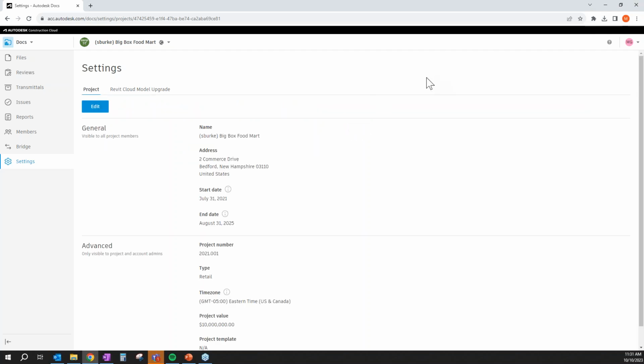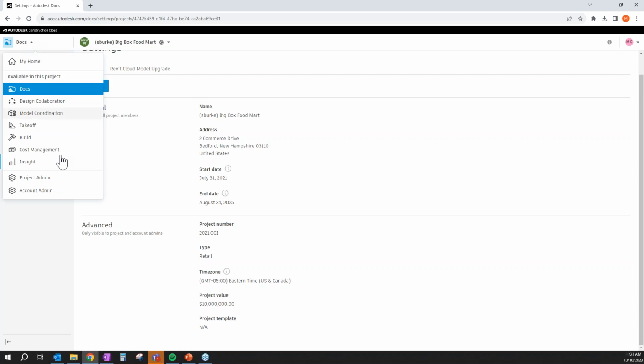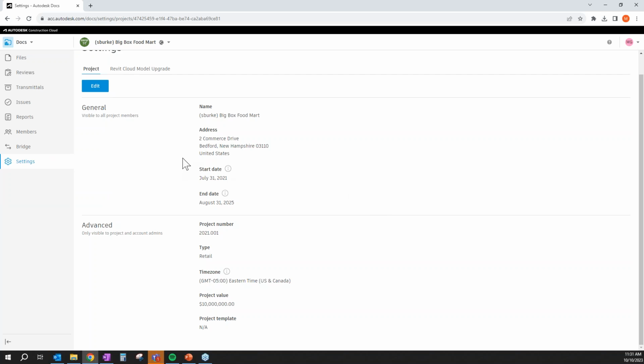Another thing to note on the project settings general, this information will feed into the other aspects of the Construction Cloud, such as Build, etc. So you have other modules in here that will take this information, such as photos, and it will give you the location of where those photos were taken. So this information is very important to have on here when you start a project.